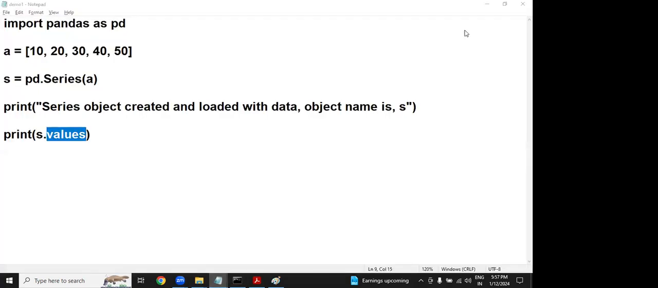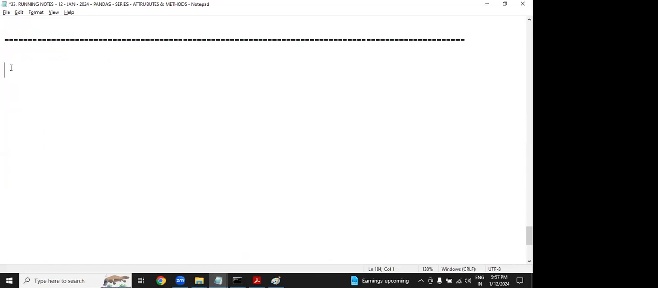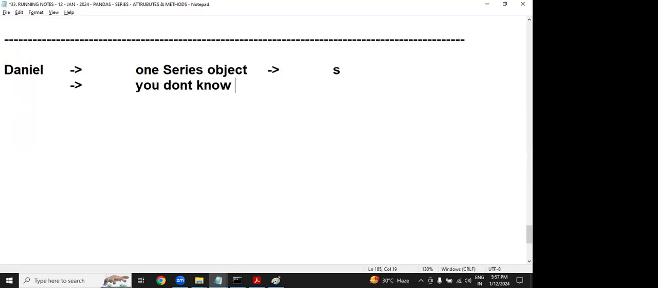So there is a small story, let me explain. Assuming that my name is Daniel, I have created one Series object. The object name is called S. But you don't know what data I have loaded into the S object.